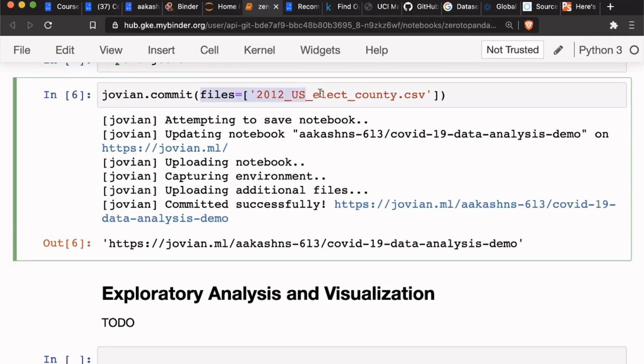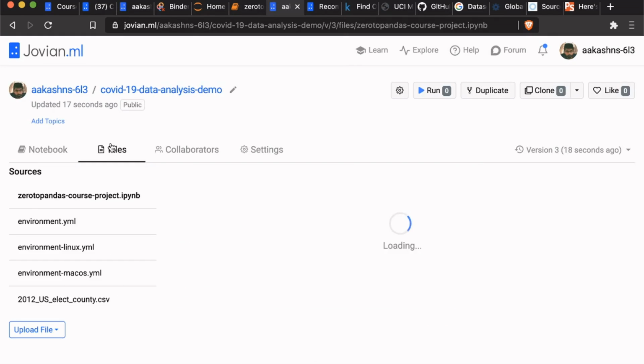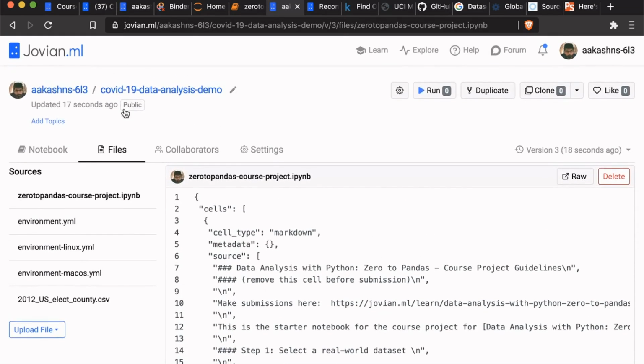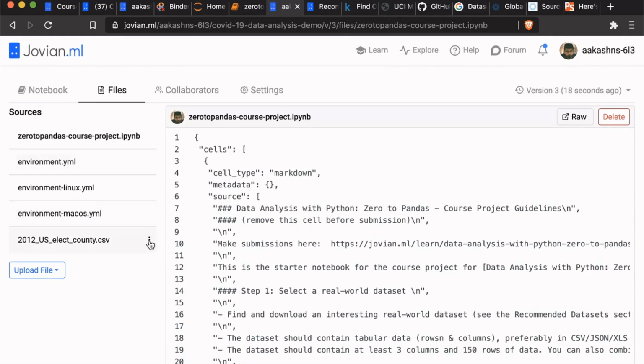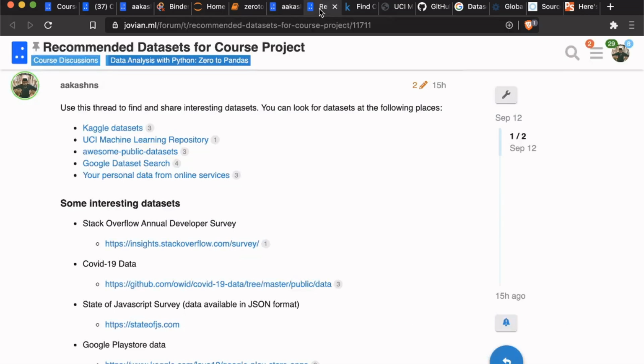So the first time you run commit, you might want to just include the CSV file using the files argument. Then when you commit and you check the files tab of your project, you will be able to see the file here. And when you run it, the file will already be present, so that you don't have to upload it again and again. Okay. So that's how it works.